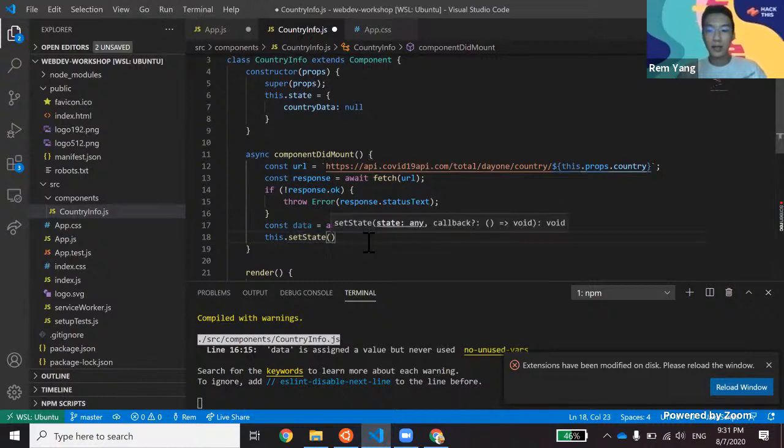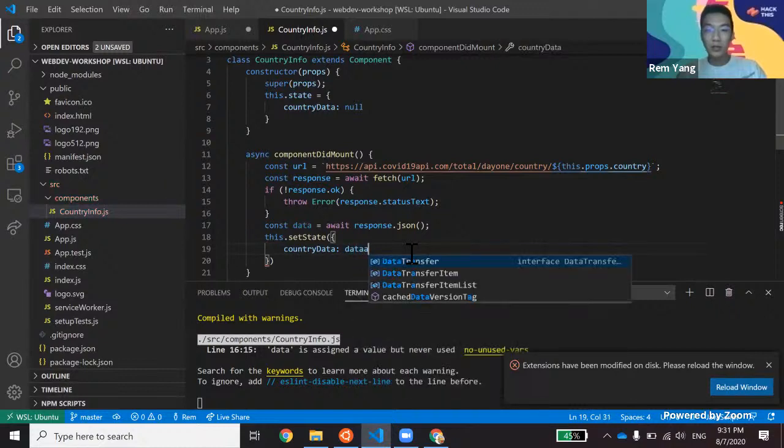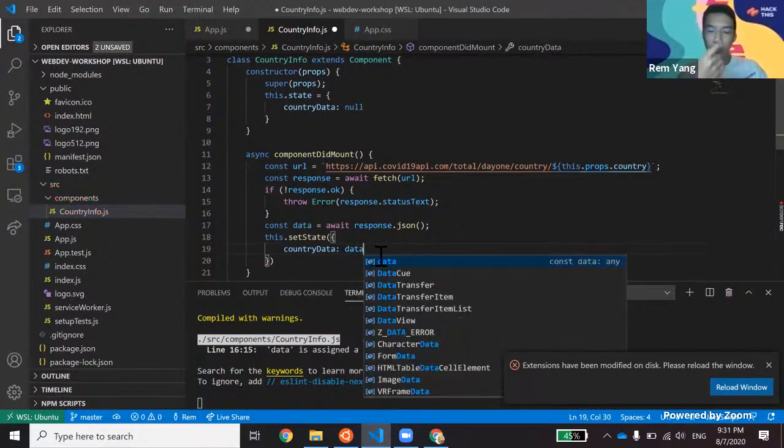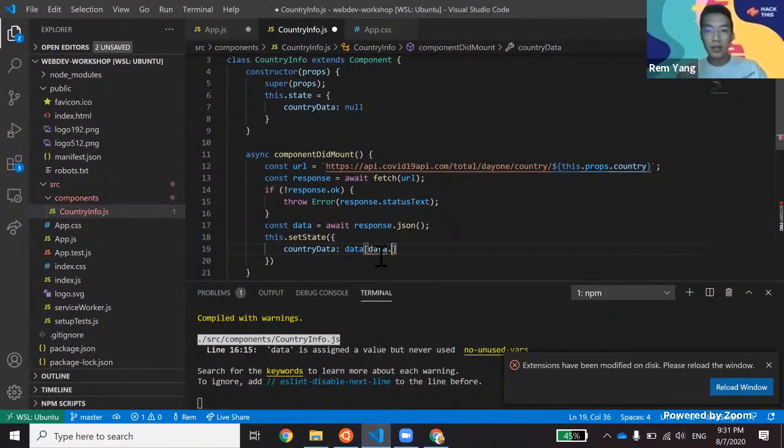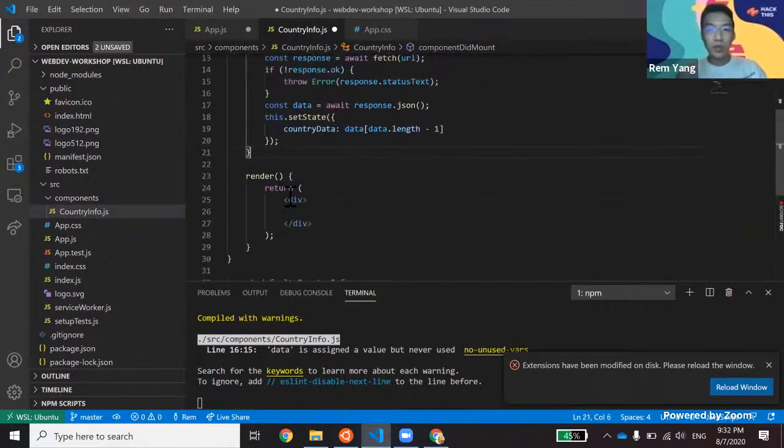So this.setState, and then we will have countryData. This is the country data here. And then I want to get the last element of this data array. Remember, data is an array of objects. So I want data.length - 1. This will give me the last element, and we should be good to go. Okay, let's display this info somehow.